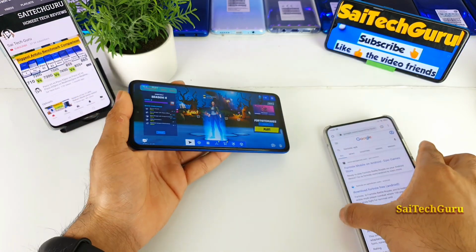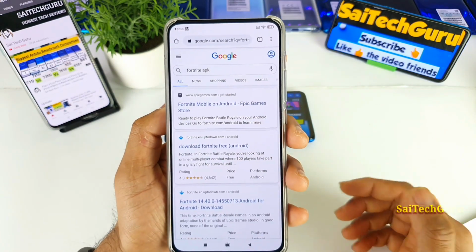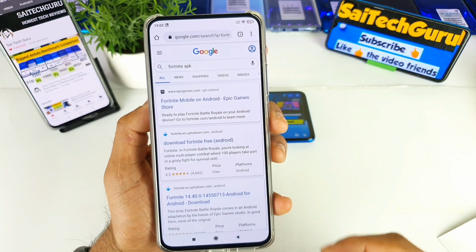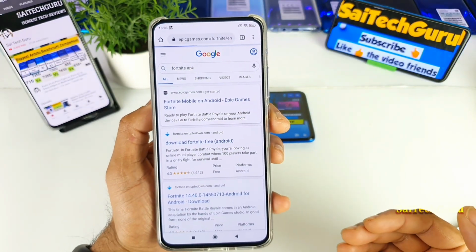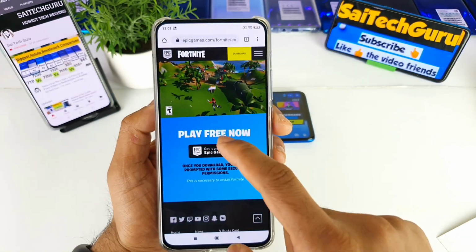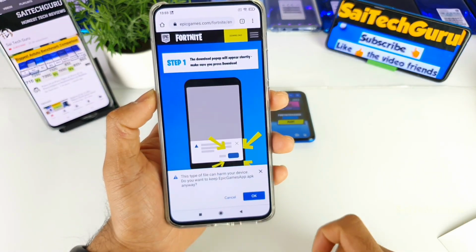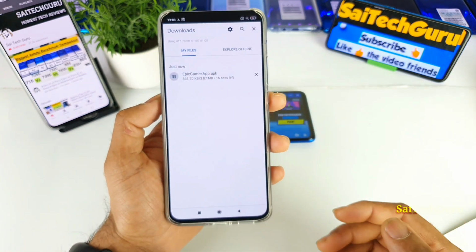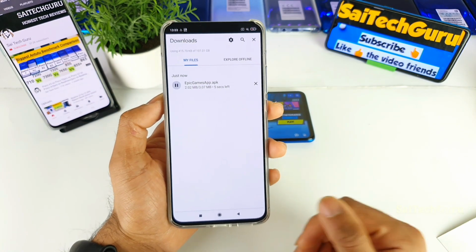First, you need to go to the Google Chrome browser and search for Fortnite APK. As soon as you search, click the first link. Don't select any other link, click the first link, which is epicgames.com. As soon as you click that link, it will ask you to download an application. As you can see, click on this one, get the app. Now it will ask you to download Epic Games, and from Epic Games you can download the Fortnite game as well. Now let me install this application.